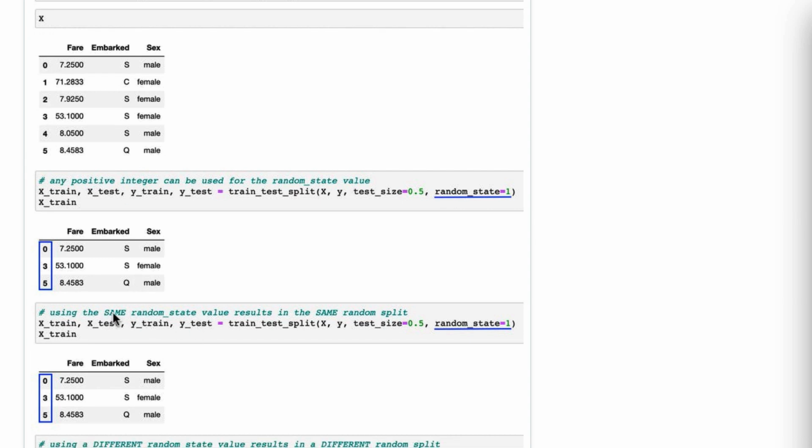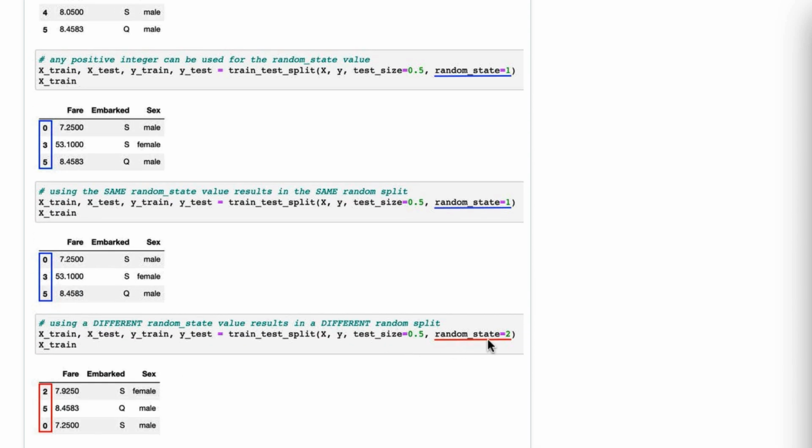If we do the same random state again, so random state 1, we get the same random split, 0, 3, and 5. But if we do random state equals 2, we get a different random split, 2, 5, and 0. So setting a random state is also known as setting a random seed. This applies outside of scikit-learn. There are definitely instances in pandas and scipy and other libraries where you set a random seed. The method varies in scikit-learn. It just has this argument called random state.